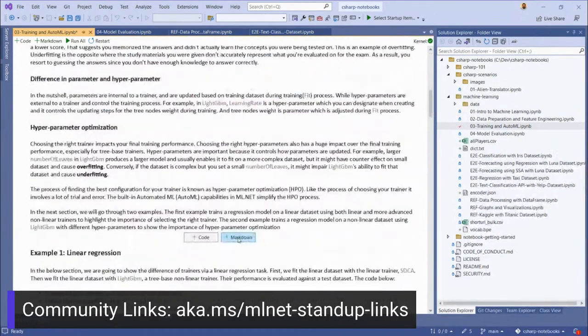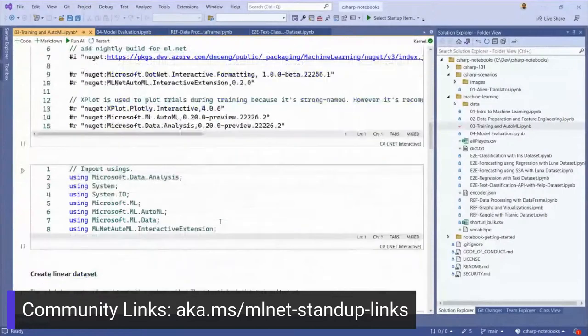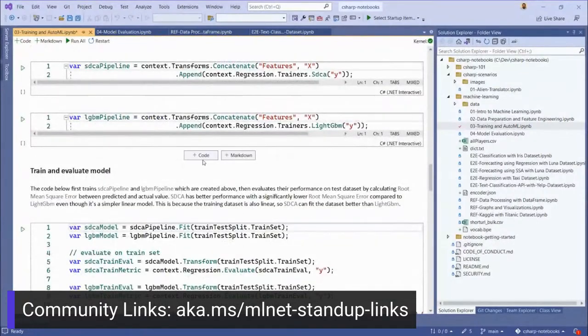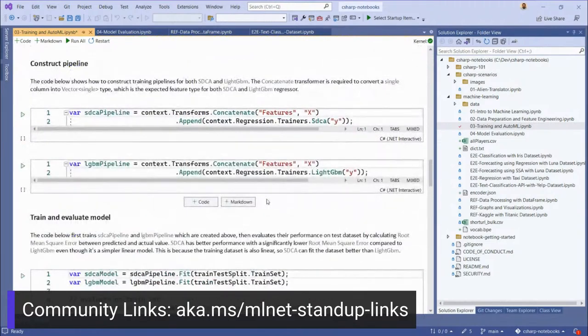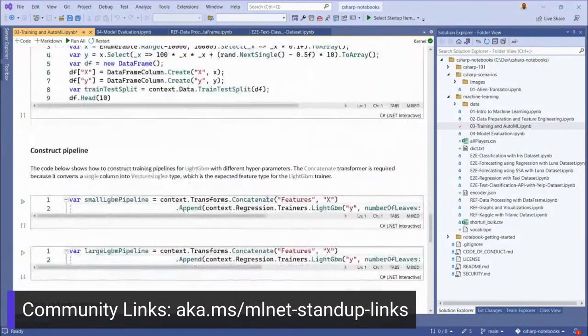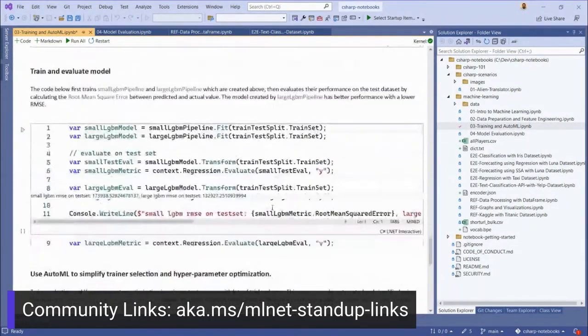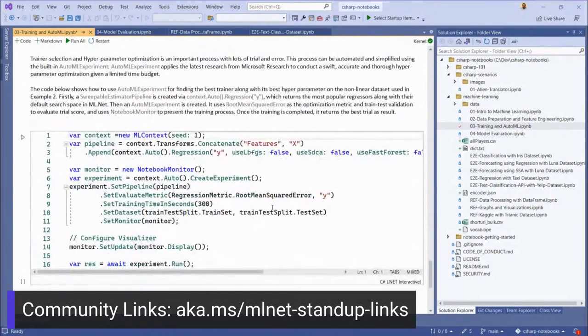So for AutoML, you can see it's just for linear regression here. But the important thing that I want to call out is the training process and how you set up the pipeline. To set up an AutoML pipeline, in this case, it's basically just concatenating, creating a single feature vector. But the AutoML component here is just this one line, where you tell it, AutoML, train me a regression model. This is the column that I'm looking to predict.